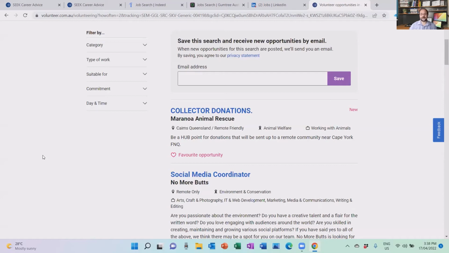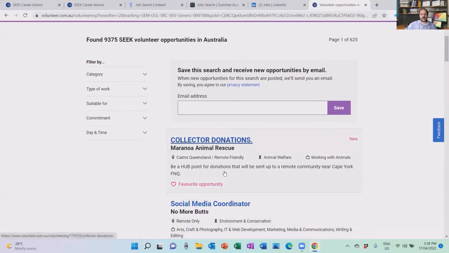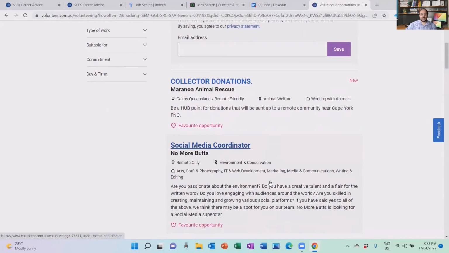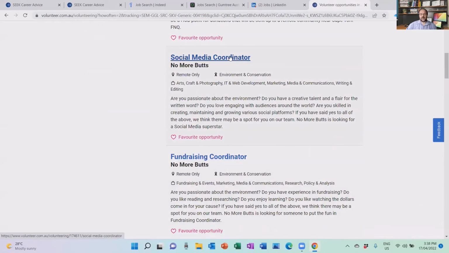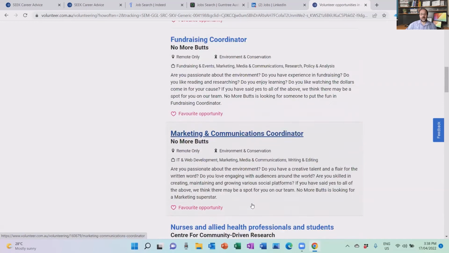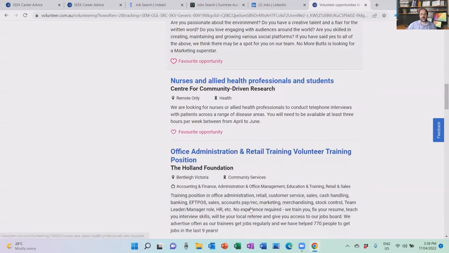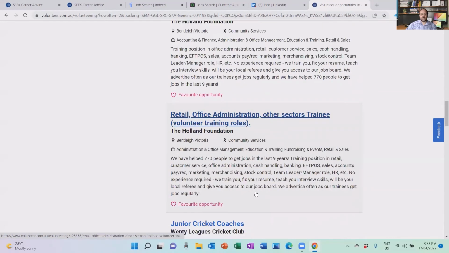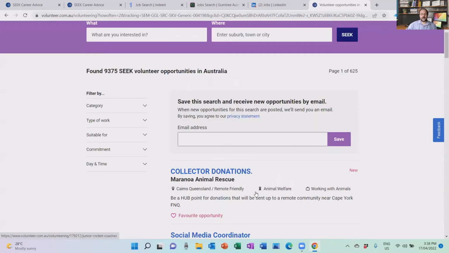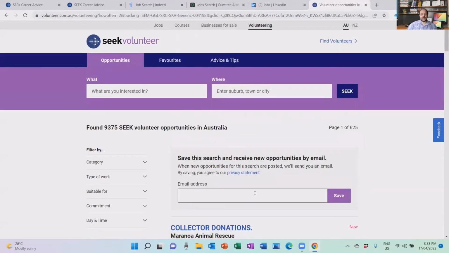So some of the examples here, for example, is collector donation, social media coordinator. So if I was, for example, in the marketing area, that could be an area that you could focus on, building your marketing skills. Fundraising coordinator, there's plenty of marketing, there's nursing, there's office administration and retail training volunteering positions. So as you can see, there is a lot of different roles under Seek Volunteer.